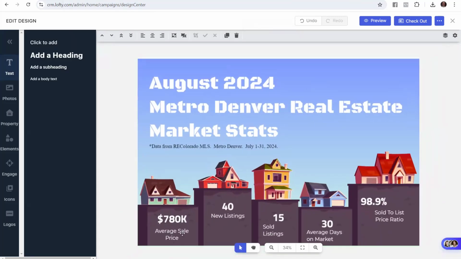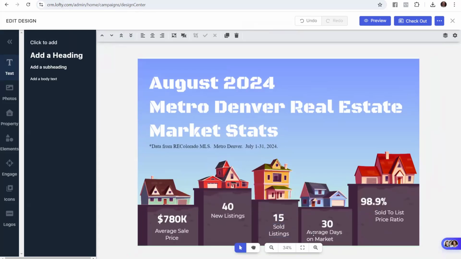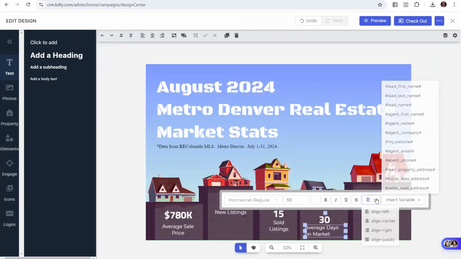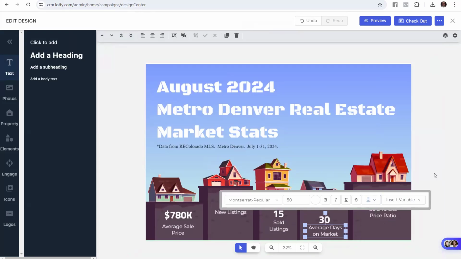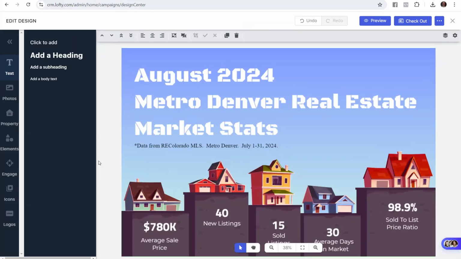Okay, so that one looks good. That one looks good. That one, we need to center this. So we'll go ahead and align center. This one looks fine, except we got to align this one. There we go. This one, we need to align the top one. Hey, there we go. We're looking good, looking good.